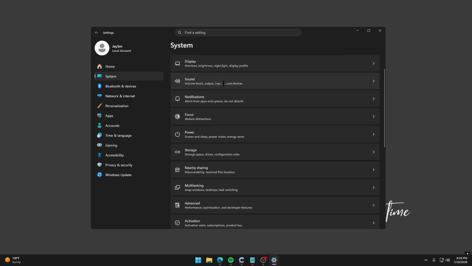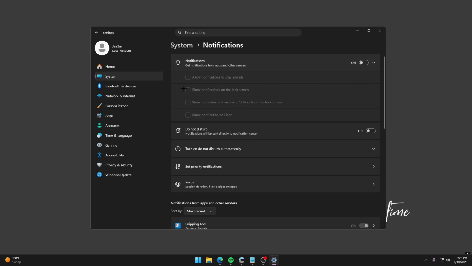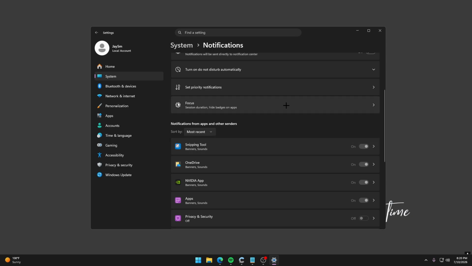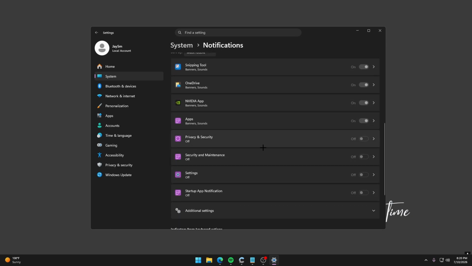Now you guys can go back to display and go to notifications. Make sure notifications is checked off and all of these are unchecked. Alongside all of these, if you have notifications on, uncheck this. But if you shut it off, these will automatically all shut off as well.